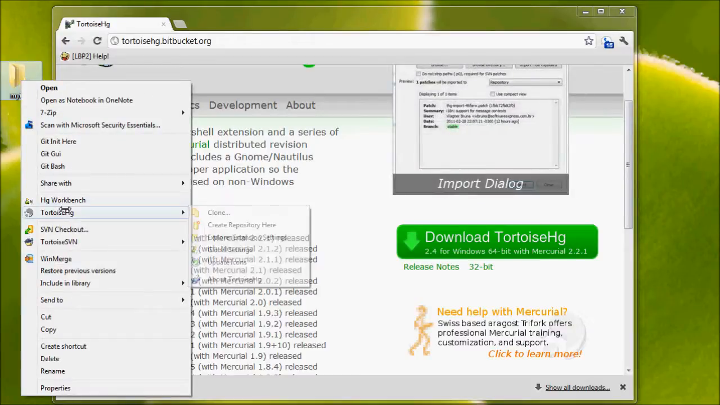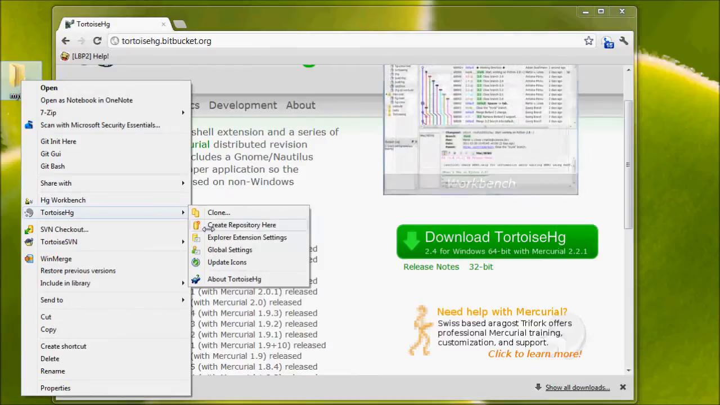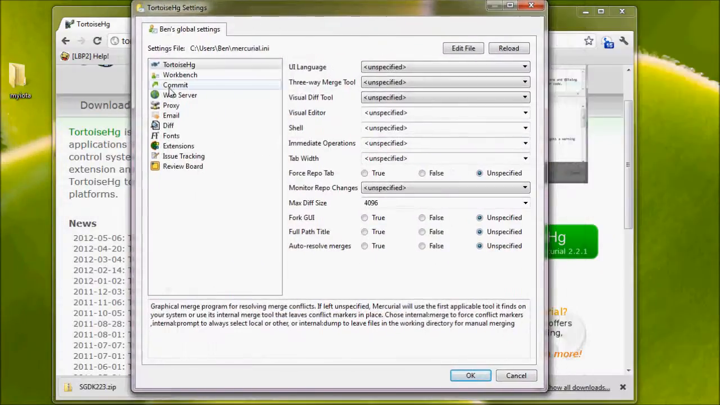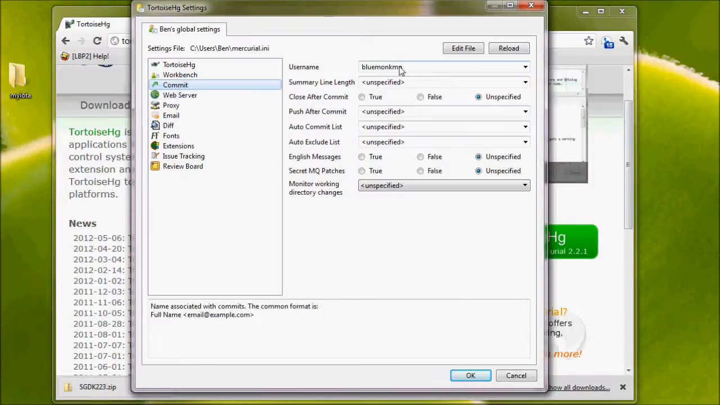Before you actually get the code, there is a one-time setup step you'll need to perform. From the TortoiseHg menu, select Global Settings, select Commit, and enter your SourceForge account name under the username here. This will make sure that TortoiseHg logs into your repository with the right username, and all you have to supply is your SourceForge password when interacting with your repository.